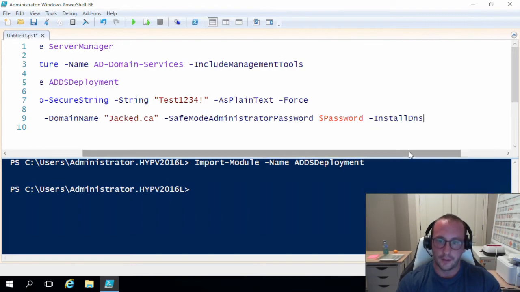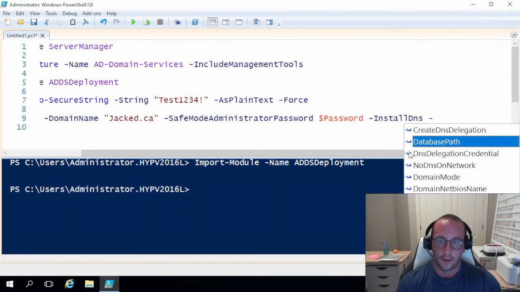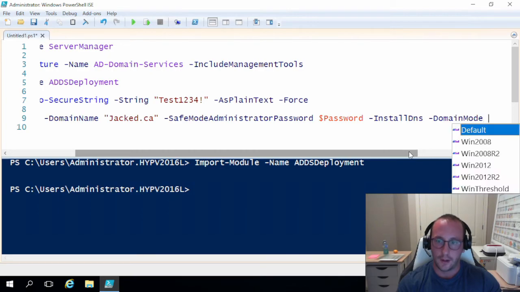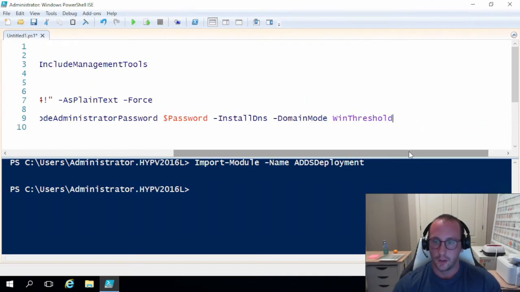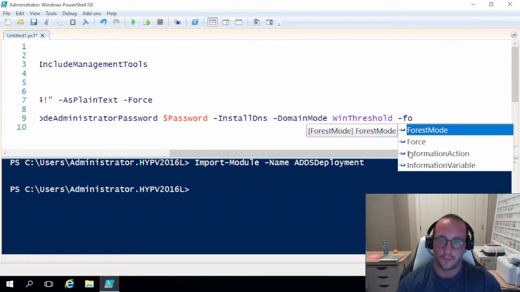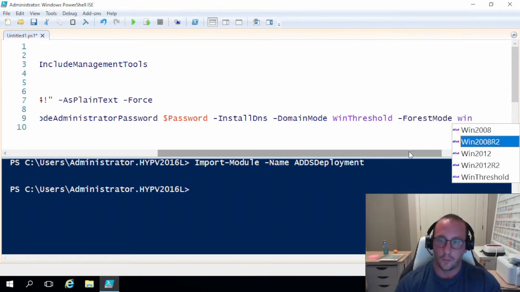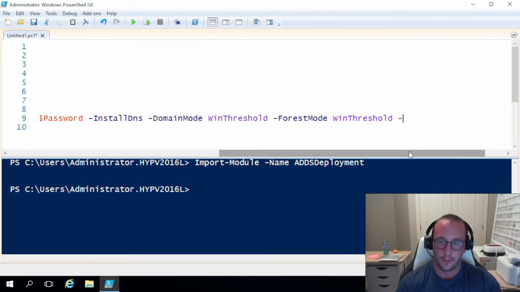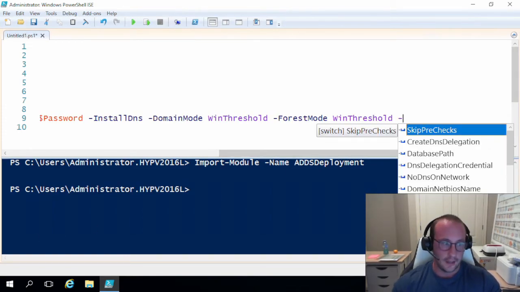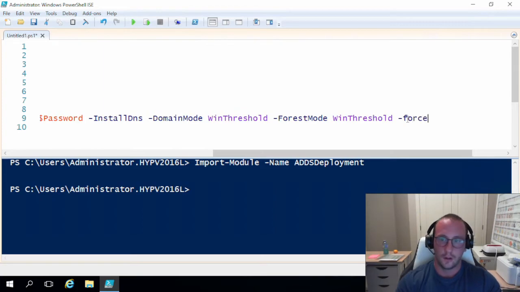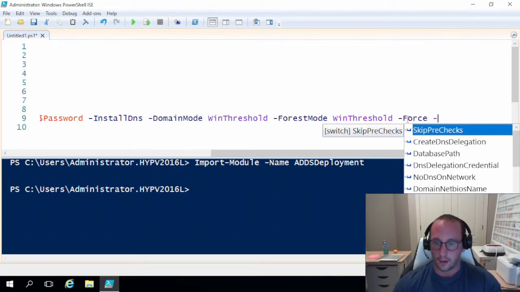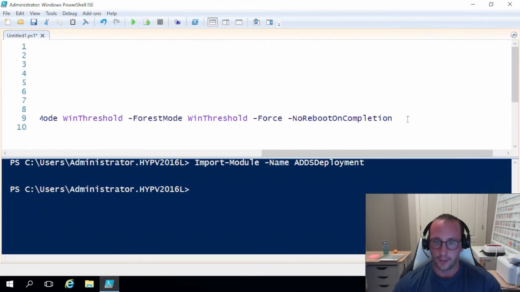And the other things that we are going to want to enable here is the parameter of InstallDNS, and we're going to want to do the DomainMode. And we're going to do WinThreshold. So this basically puts it up to Windows Server 2016. And we are going to do the ForestMode to WinThreshold as well. And I believe that that's it. We're just going to do the Force. And then we are going to specify NoRebootOnCompletion.